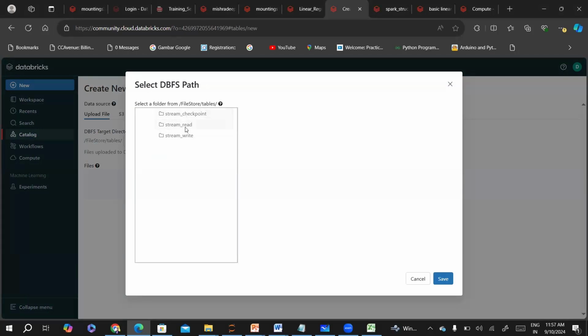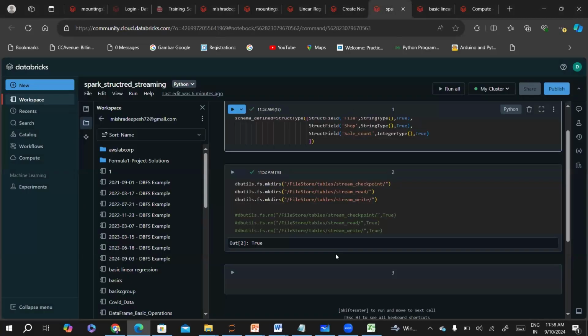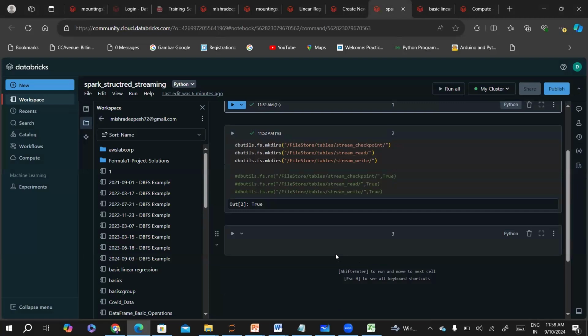So here we have all these three directories that we created, read and write and all, right? Whenever I upload any file here, let's say file 1, 2, 3, whatever file I upload here, I will be able to stream the data. So I'll show you here. Let's quickly read the data.